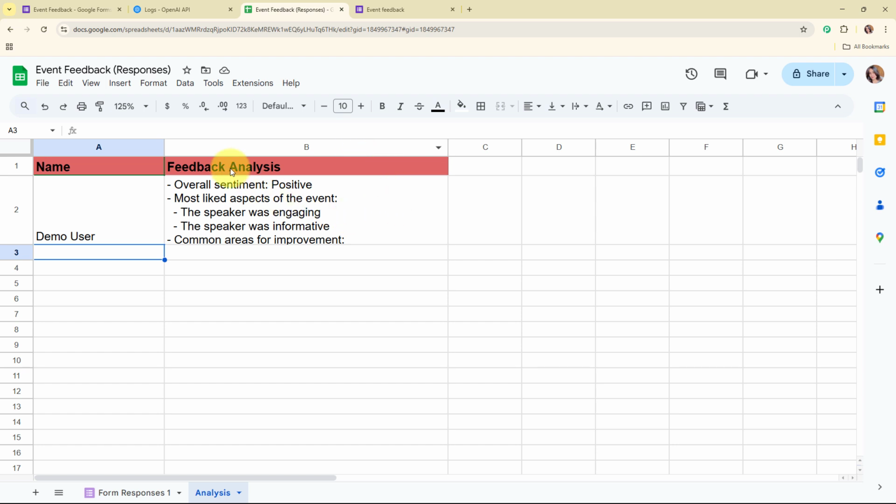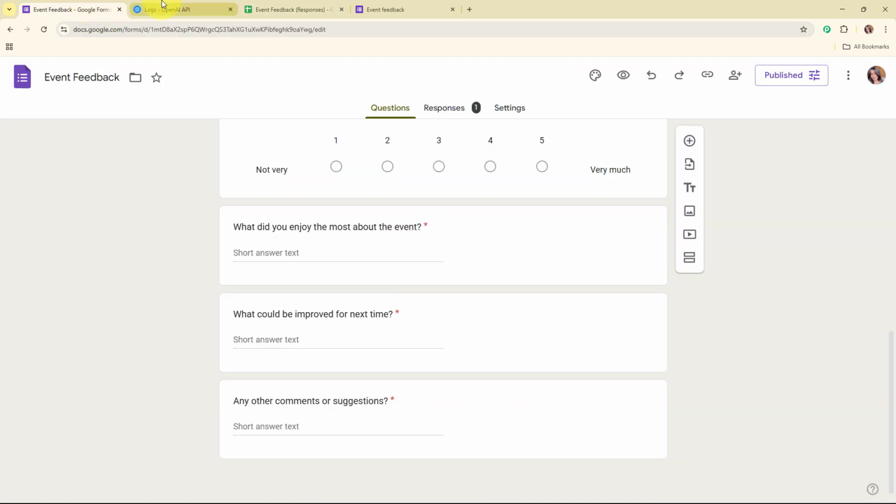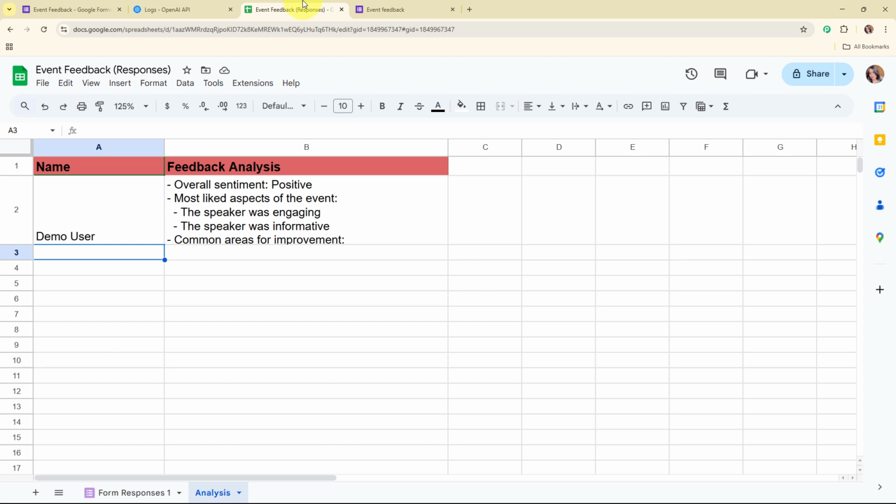Alright, so I've already built an automation where I've connected my Google Forms with my OpenAI account and Google Sheets using an automation software. Firstly, in this video we are going to see the working of this automation by simply making a form submission. For that, let me take you to the responder link of the form.